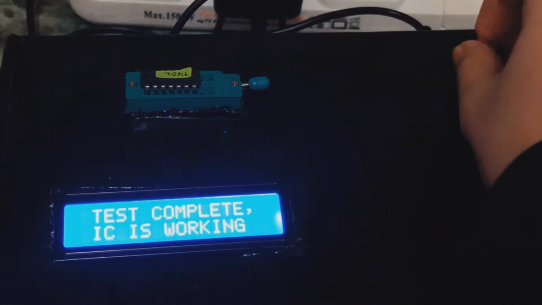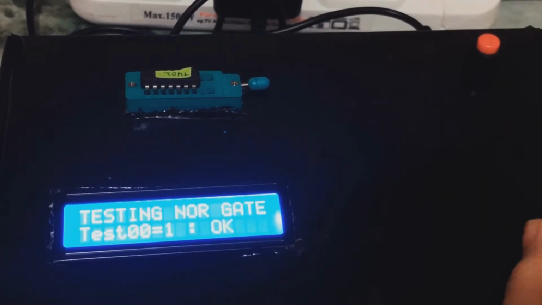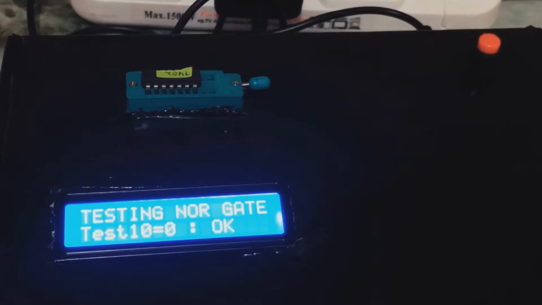You can push the first button, choose the gate, and this is the NOR gate, and push the second button to process. As usual, it will check one by one, following the sequence of the truth table that has been set in the program. Basically, the NOR gate IC is also working, and we can continue to the next IC.